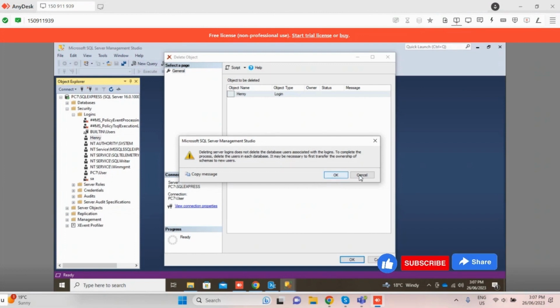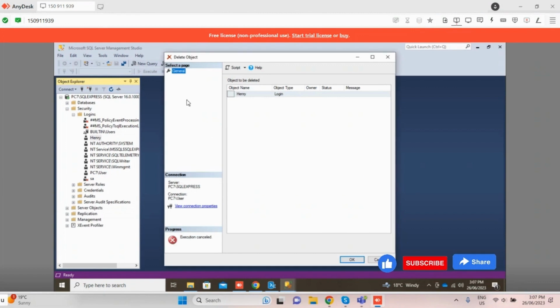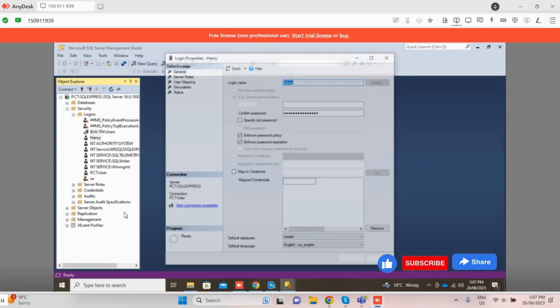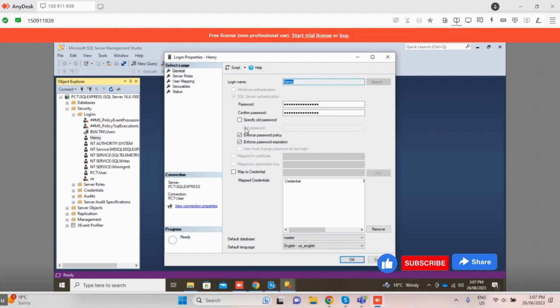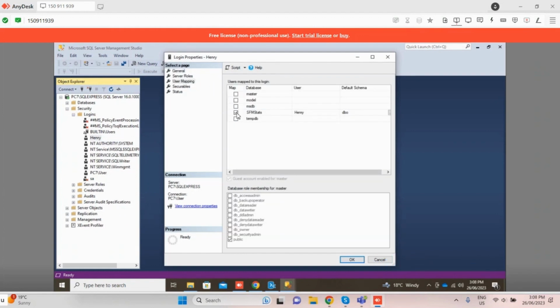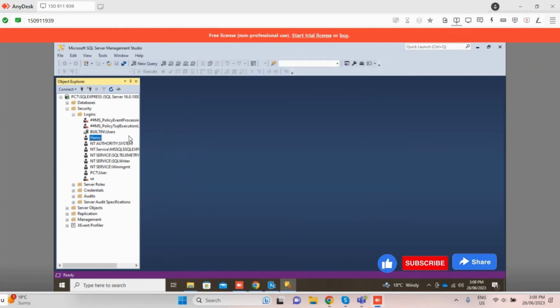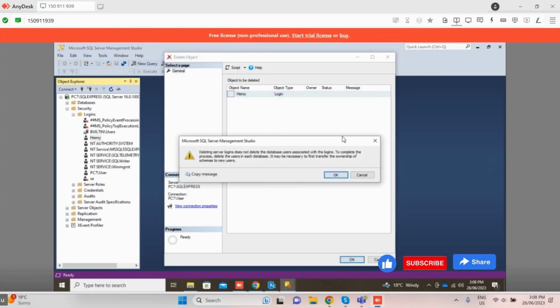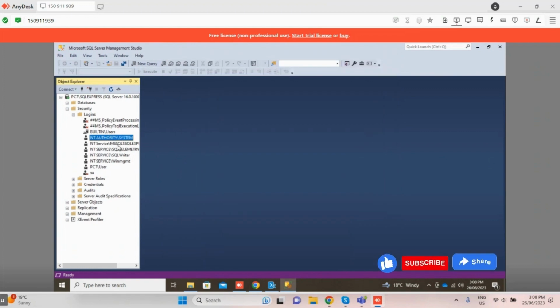Just click on cancel, and click on cancel again. Cancel. Right click, go to properties, and user mapping. Just cancel that. Remove, yes. I forgot about that. Delete. Click on OK now. Okay, no problems.